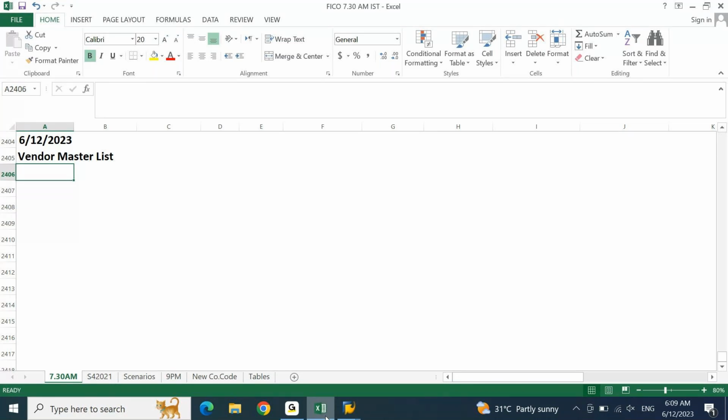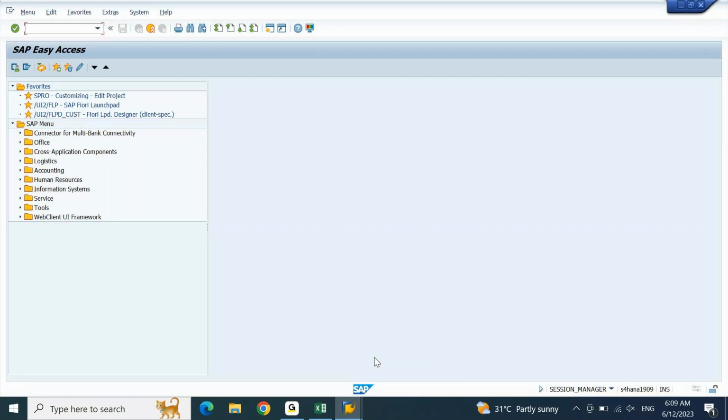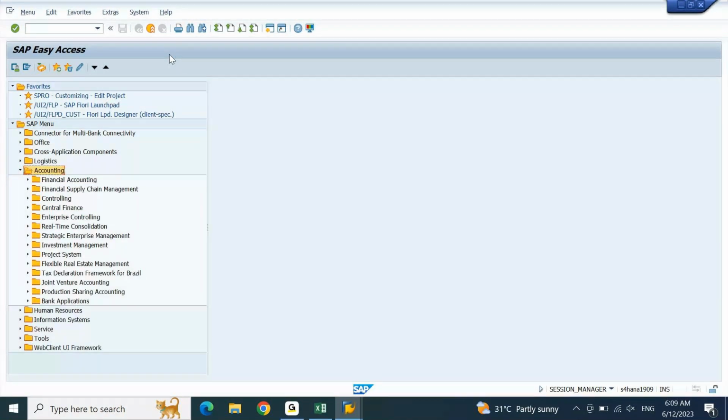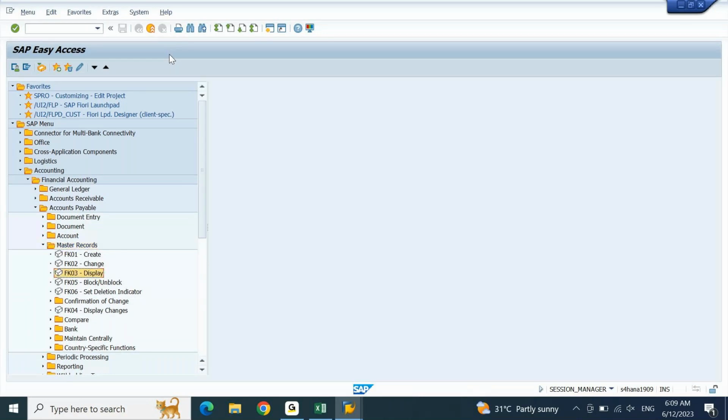We understood any report related to any transaction or any master record is extracted from SAP Easy Access screen. Let's go to SAP Easy Access. You will have to go to SAP menu. Inside the SAP menu, go to accounting, then financial accounting, then accounts payable, because anything related to vendor is straight away related to AP or accounts payable. In accounts payable, we are talking about master record because we want the vendor master list. Go to master record. Here you have display option FK03.